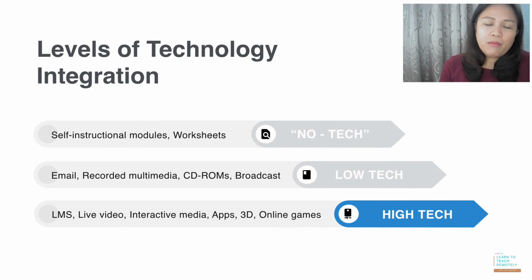But remember, when thinking about low-tech or high-tech from an equity perspective, please be considerate of the technological realities of your students. Do they have reliable Wi-Fi? Do they have access to devices? And can they make sense of the platform? Do they know how to use this platform? So going high-tech really involves a lot of consideration and preparation on our part.